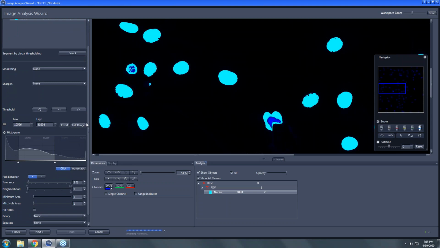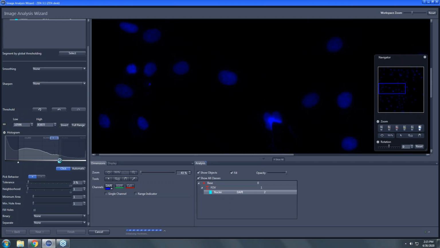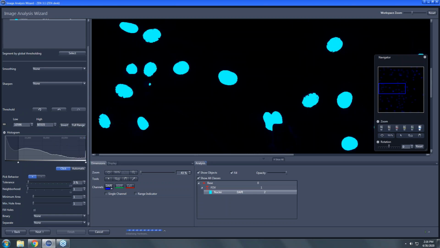So 10,596 and 40,294. First of all, I would say we can ramp up the 40,000 because we don't care if it's too high intensity. So you can grab the other upper limit on the histogram bar there, Nicole, and just drag it all the way to the right. And that'll take care of the upper limit.